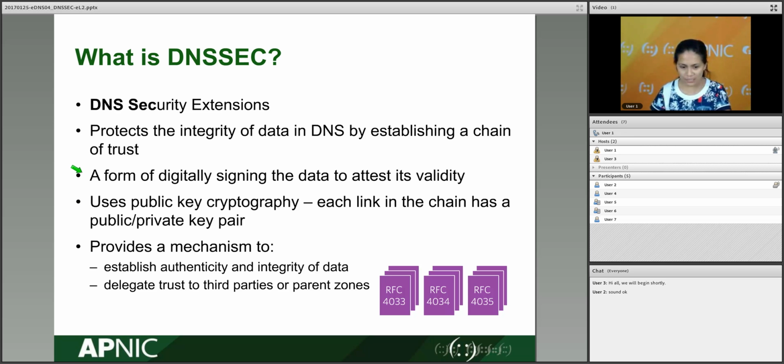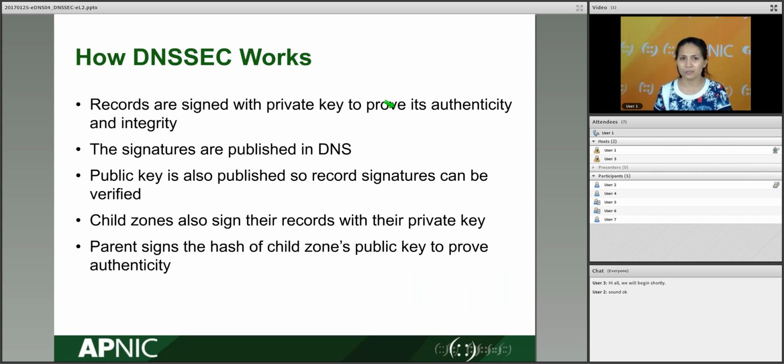I hope that concept is clear with everyone. That's a form of digitally signing the data. At the same time, we're also establishing a chain of trust. That is the concept of DNSSEC. When that is clear, the next question will be, okay, but how? How are you going to implement that?